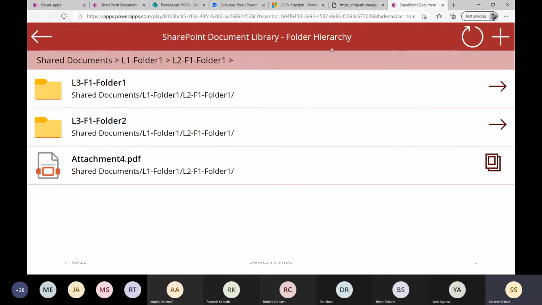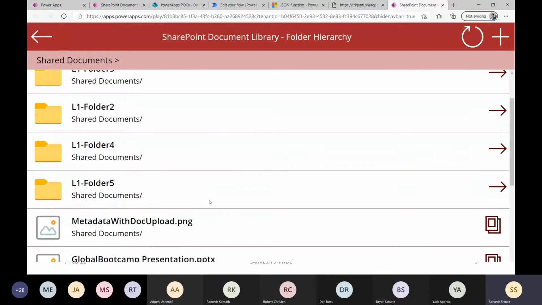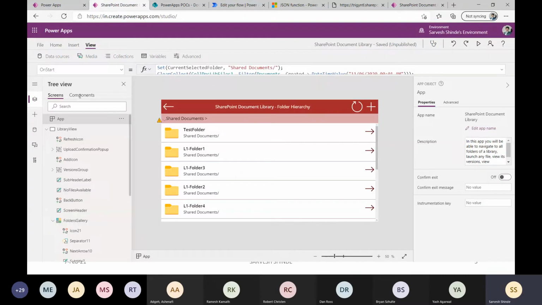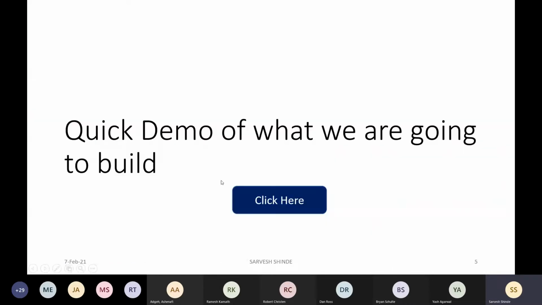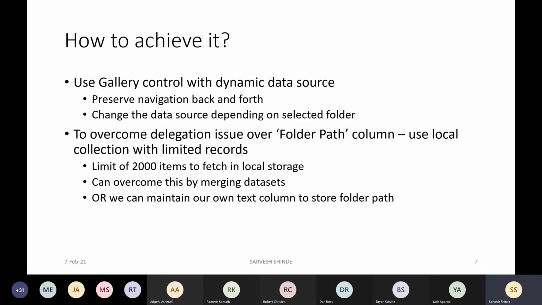Okay, so let me just switch to the Power App Studio, and we will see all these three features in detail. This is the app which I just showed you, and we are in Power App Studio now. So we'll start with the first point of the session, which is navigate through the N-level folders in Power Apps.